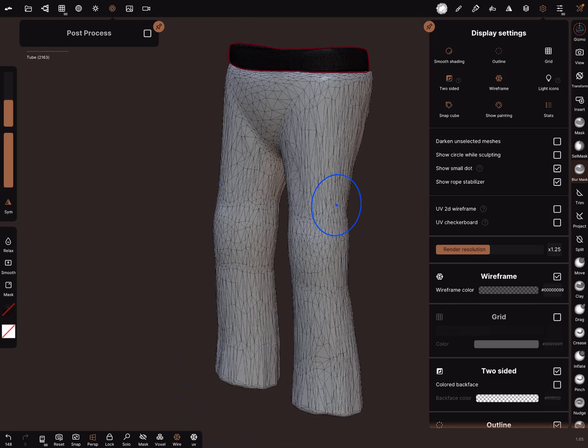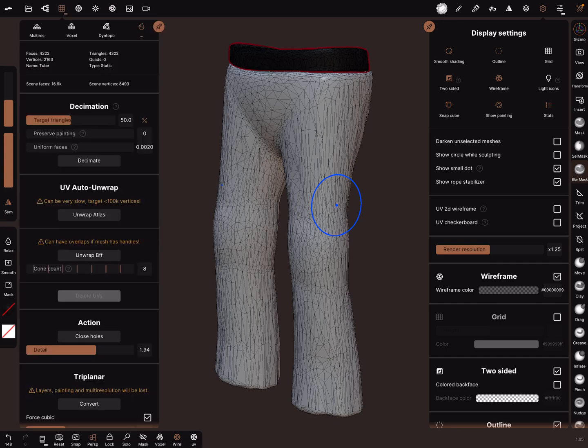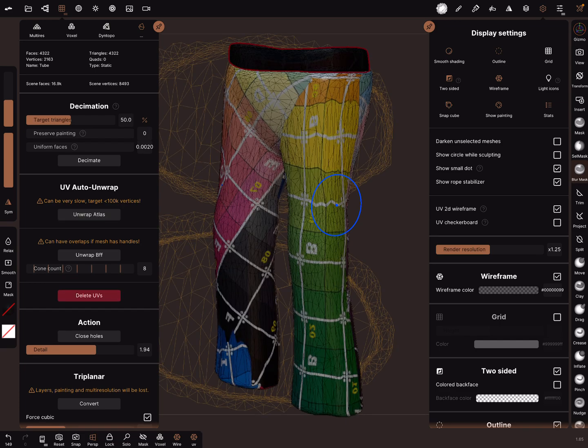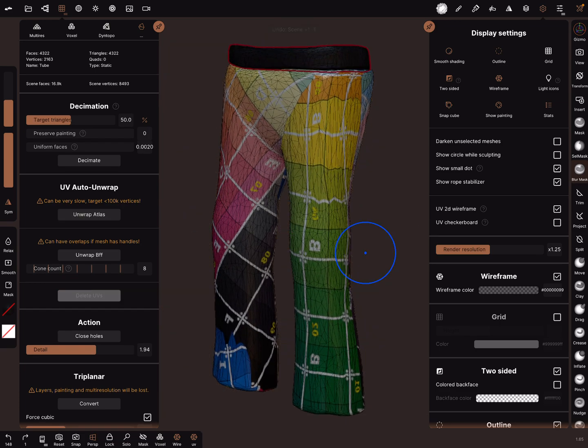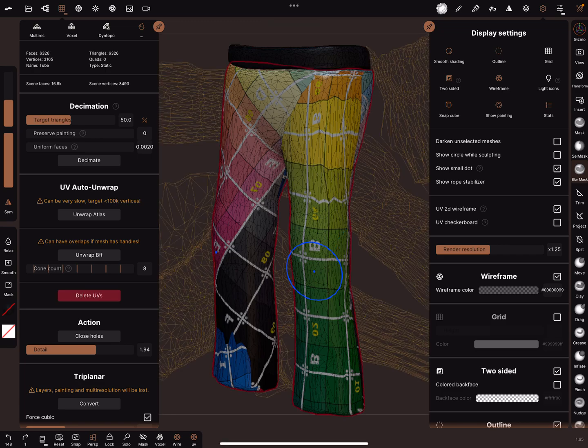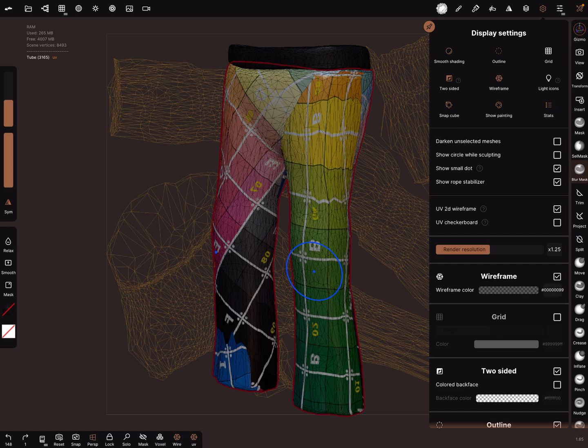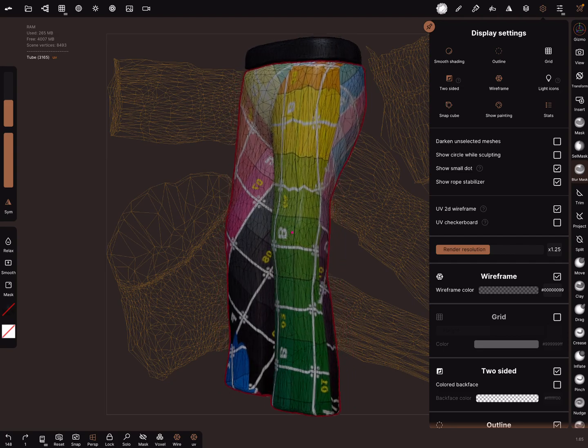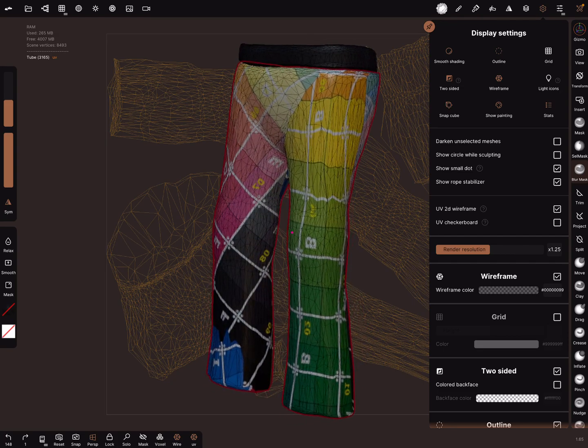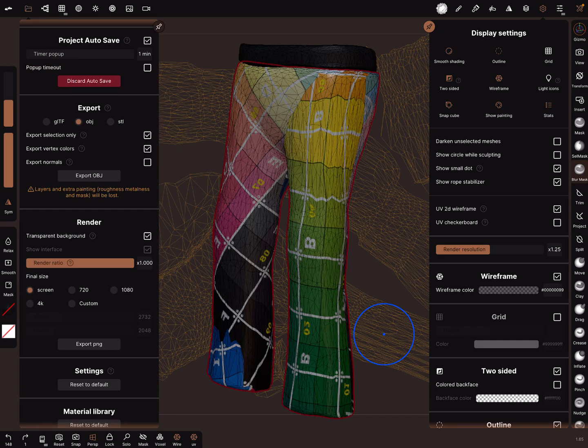And the first thing we have to do is apply or unwrap a UV map. Go to the topology, and here's this auto UV, auto unwrap, and press it. Sorry, this is the wrong mesh. Now we have the UV map for the pants. Okay, fine. Now we have to export it.